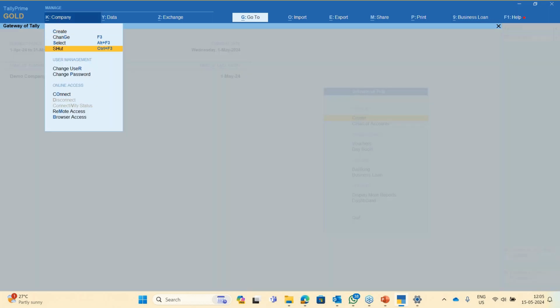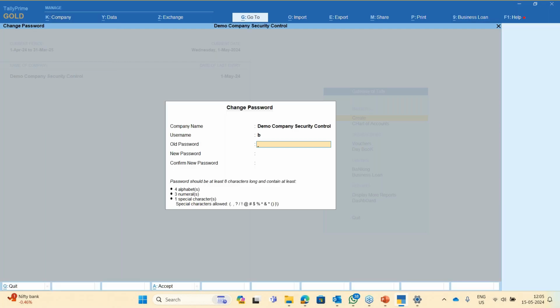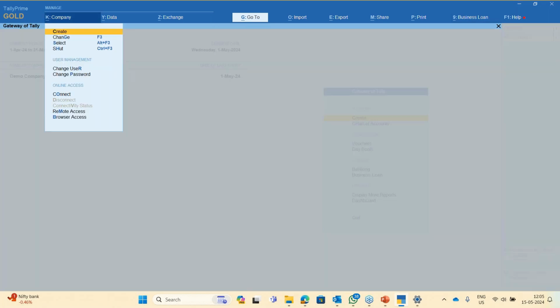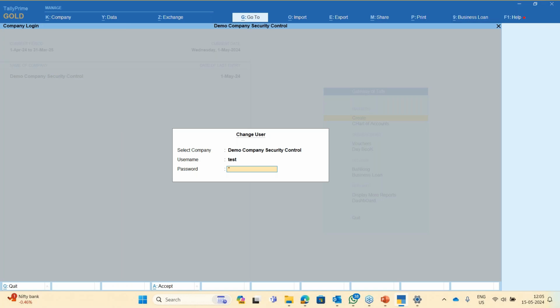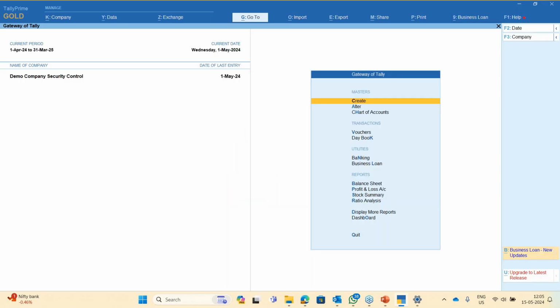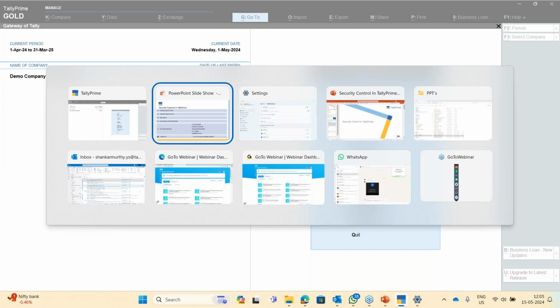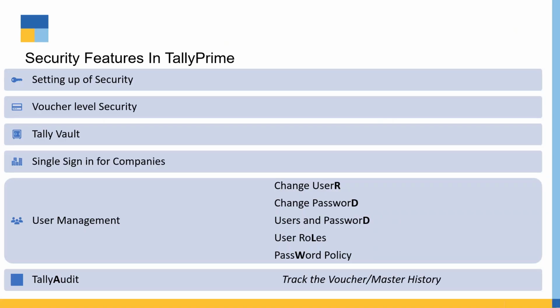So Alt K, change password. If you want to do, you can, system will allow you to change the password again. So change user is this, change username. It will log into the admin super user credentials. So we have learned about the password policy, right? So we understood about the change user, change password, change users and password, tally vault, and password policy we have learned.